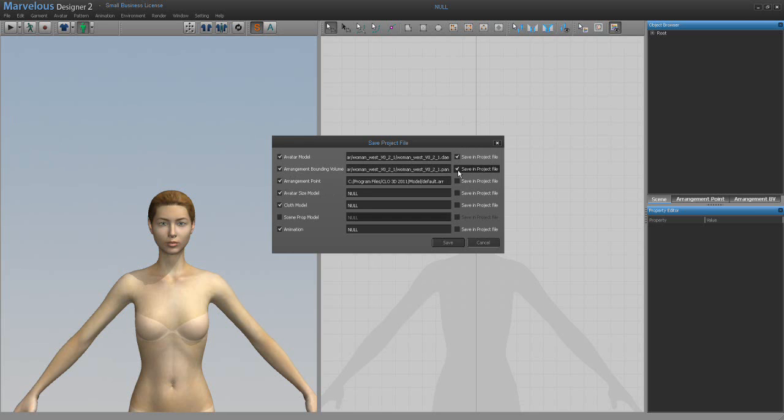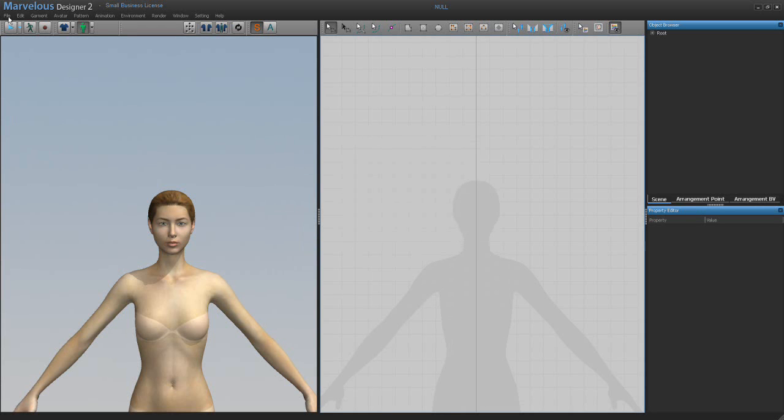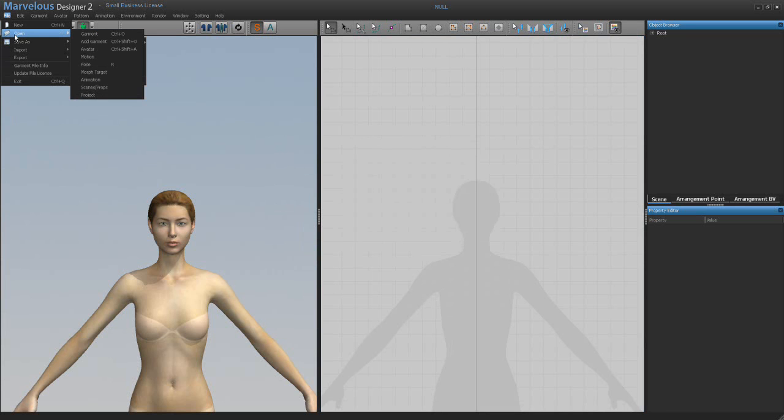And you want to select over here. And you can select, you know, the avatar, the arrangement volumes, arrangement points, the avatar size model, the cloth, the scene props, and the animation that you can save. And you save that, and when you want to open it, all you have to do is go to File, Open, and Open Project.